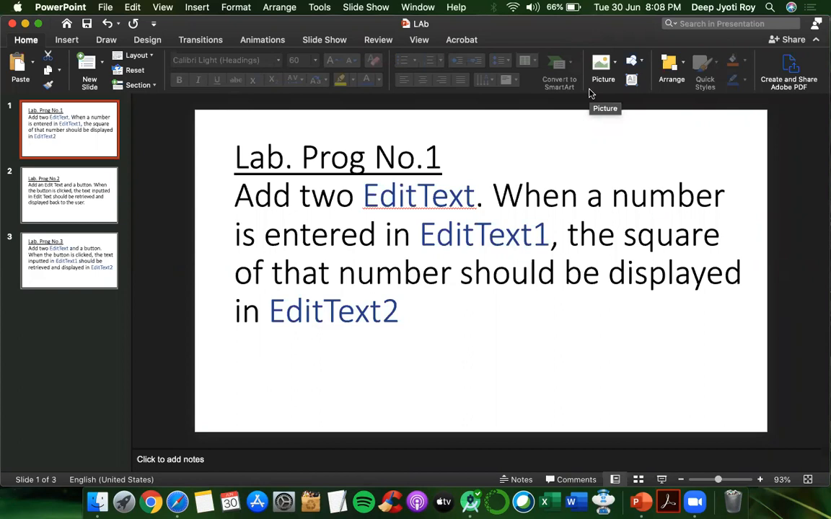So the first program says, add two edit text. When a number is entered in edit text 1, the square of the number should be displayed in edit text 2. So it's a very simple program where we need two edit text, and whenever the user enters a number in the first edit text, the square of the number is automatically displayed in edit text 2.